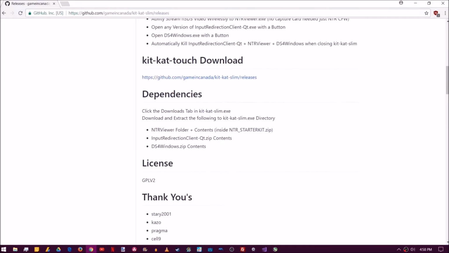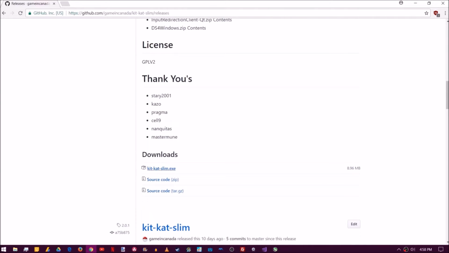Now, if you scroll down here, you can go ahead and download it right here, getkitkatslim.exe. Now, currently the source code isn't the right source code, so don't try to download this and compile it because it's not going to work. You'll probably end up with an old version of KitKat Touch. I just thought I would let you know that.